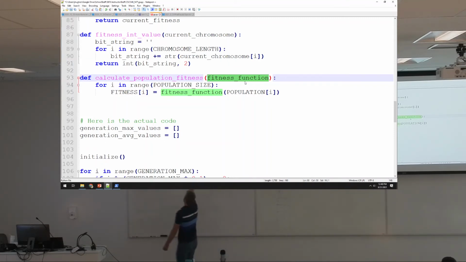I've got calculate population fitness. The other 2 fitness functions calculate the fitness of an individual. This is to calculate the fitness of the whole population. So it's just a for loop that says, for each member of the population, calculate the fitness. It just calls the fitness function however big the population is. But what's cool here is I could change out what the fitness function is.